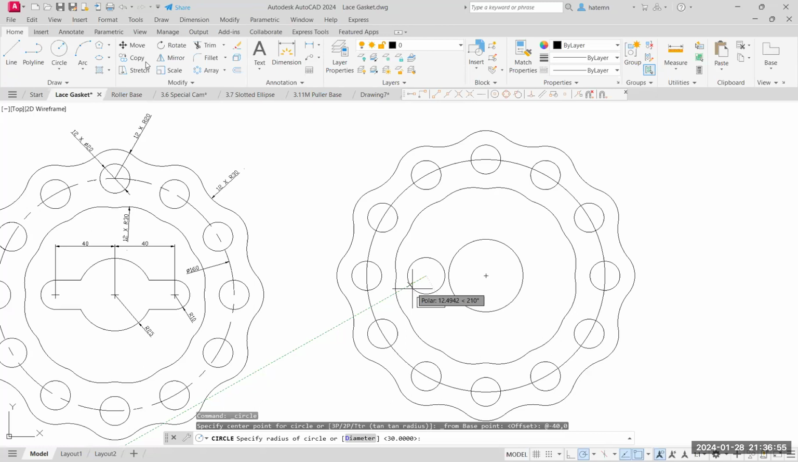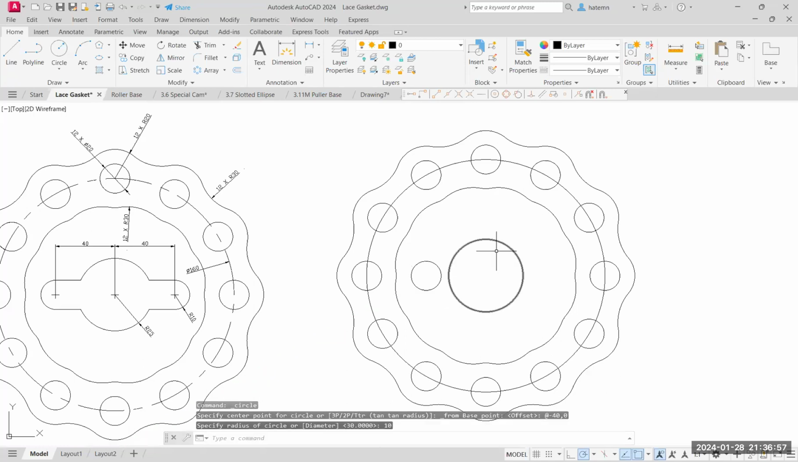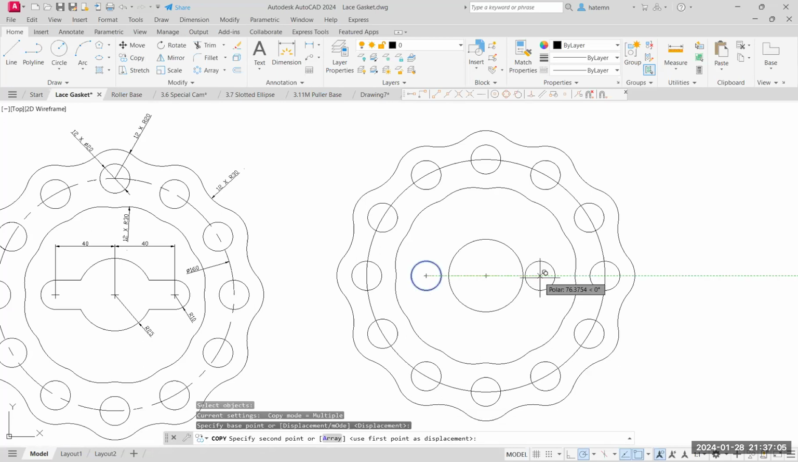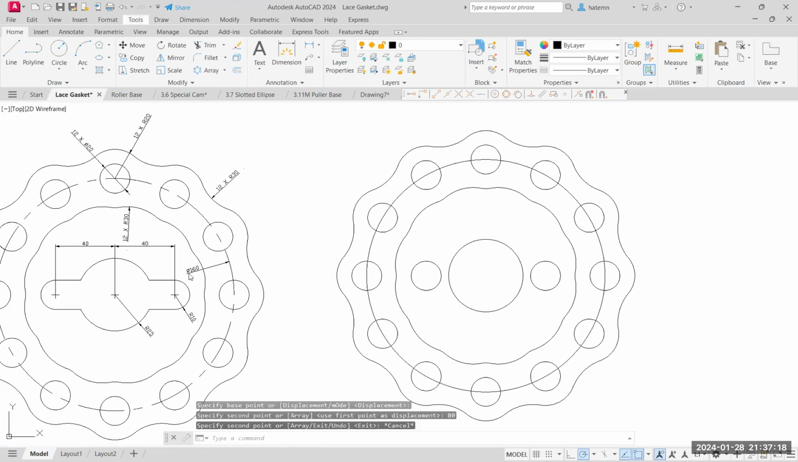Here I could do the same thing again, or in this case, I'm just going to hit copy, select my circle, select enter, and from my center point, I'm just going to drag my cursor out to the right. Wherever I would have this circle pointing is where the measurement's going to go. So I'm dragging out to the right. I'm typing in 80 because it's 80 millimeters from the other center point here.